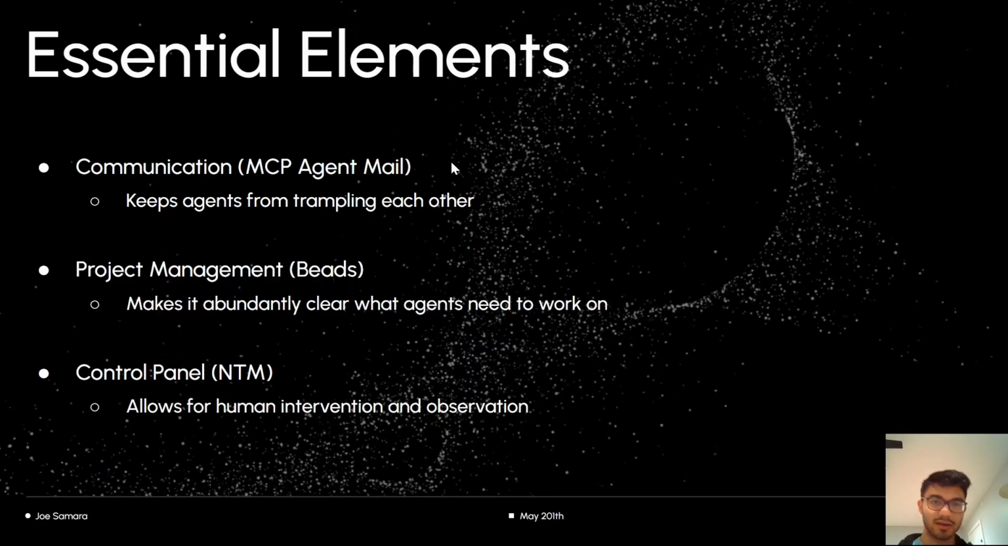So here's what a swarm needs. Number 1, it needs a communication layer. The agents need to be able to talk to each other, and this is covered by MCP agent mail in the Flywheel stack.